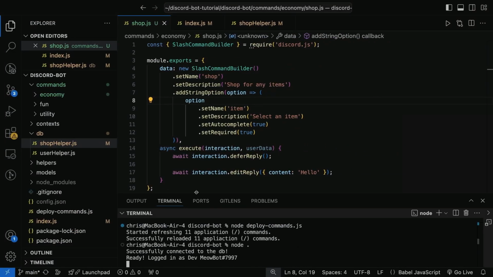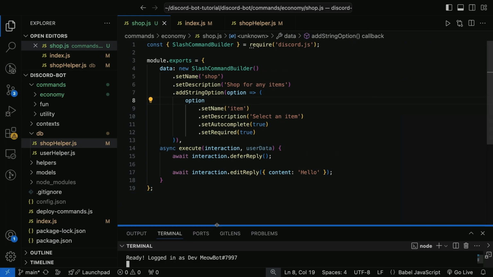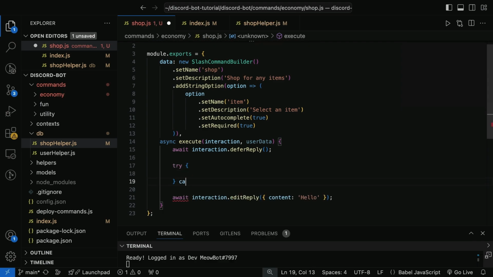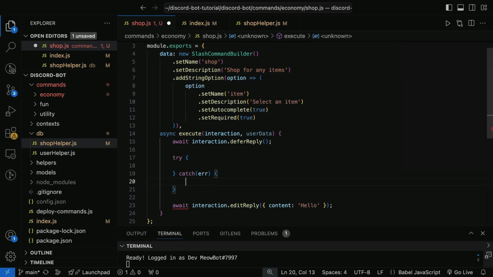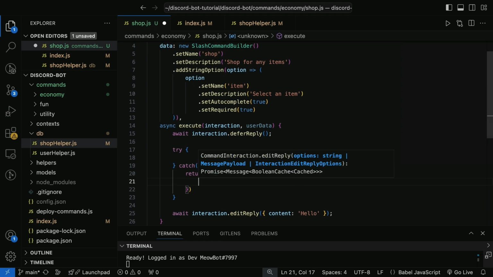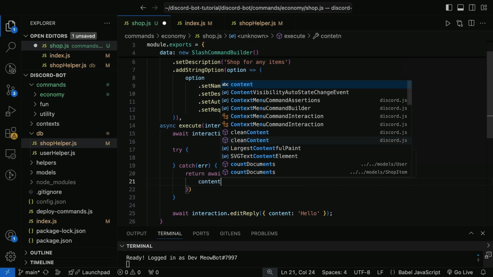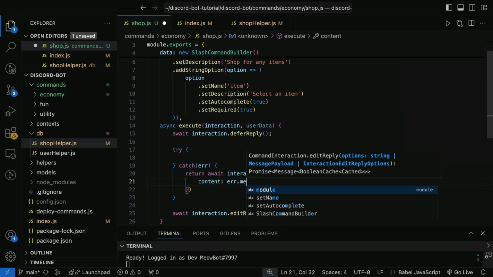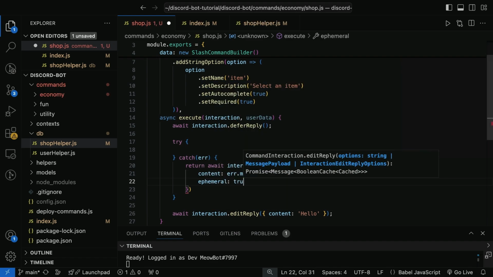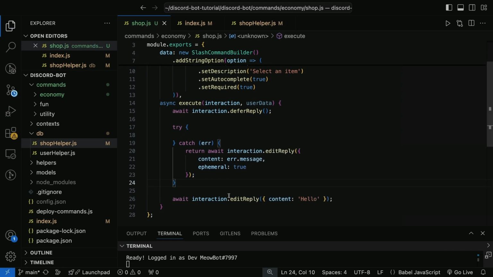So let's go back to the code and let's go back to the shop command. That's it for the autocomplete. Now what we can do is let's just create a try and catch here, just so we can catch our errors. Return await interaction.editReply content. If there is an error, we'll just return error.message, and we'll make this ephemeral equal true. So we'll make this a hidden message if there is an error.